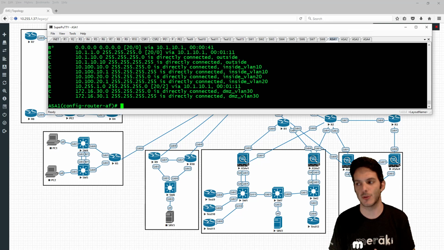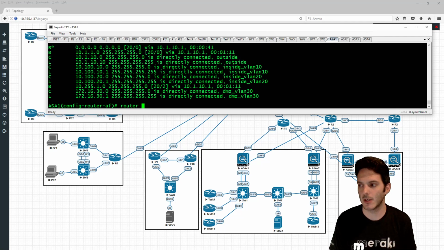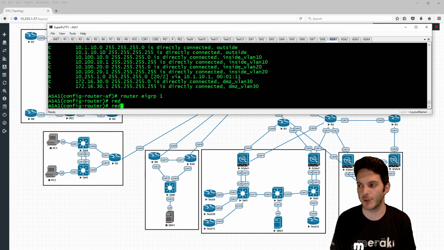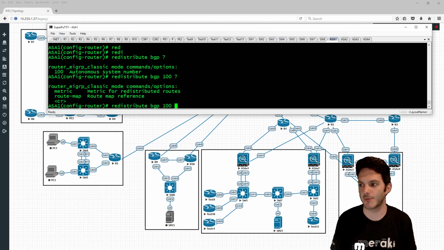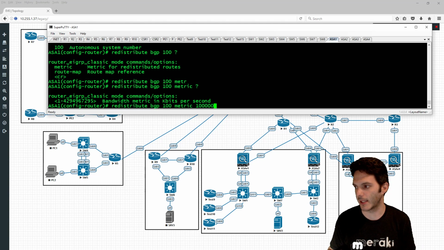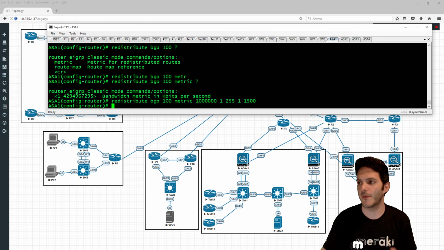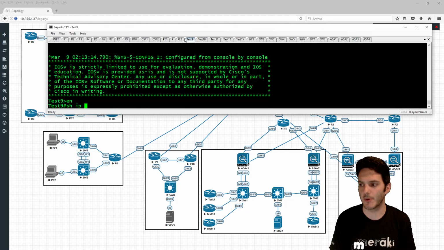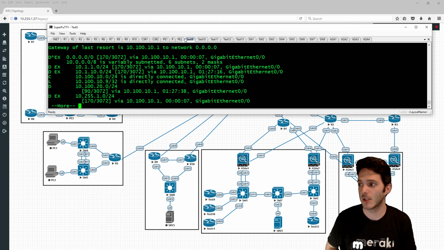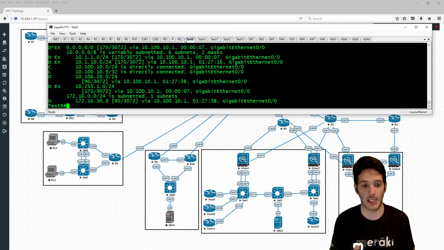We actually have to redistribute BGP into EIGRP in order for this to work. So I actually have to go into router EIGRP 1 and type in redistribute BGP and then the AS number, and I have to specify the metric. The metric here is pretty much the same values as I laid out in the previous video. So now that I've done that, I should be able to go back to test 9 and do a show IP route, and we should have a default route from 7 seconds ago, which we did learn, which is exactly what we want to have.